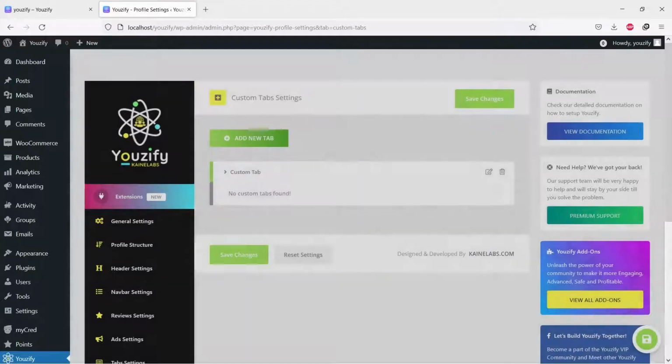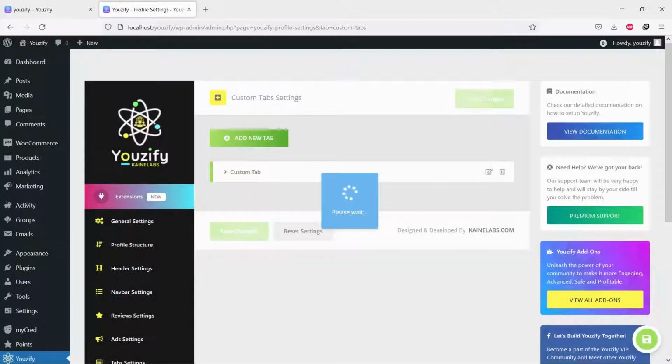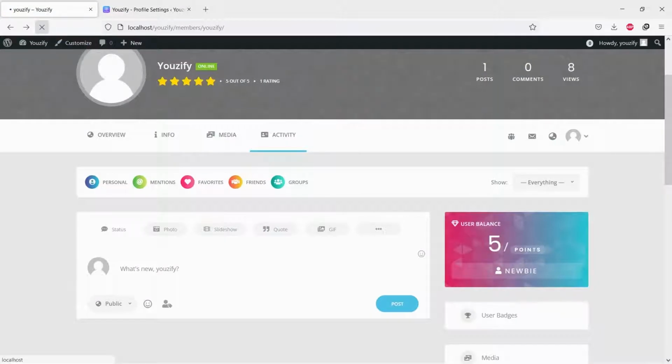First, we will show you how the link tab type works. Add the URL and click Save. And you will have a custom tab where, when people click it, they will be redirected to the URL you added on the custom tab.